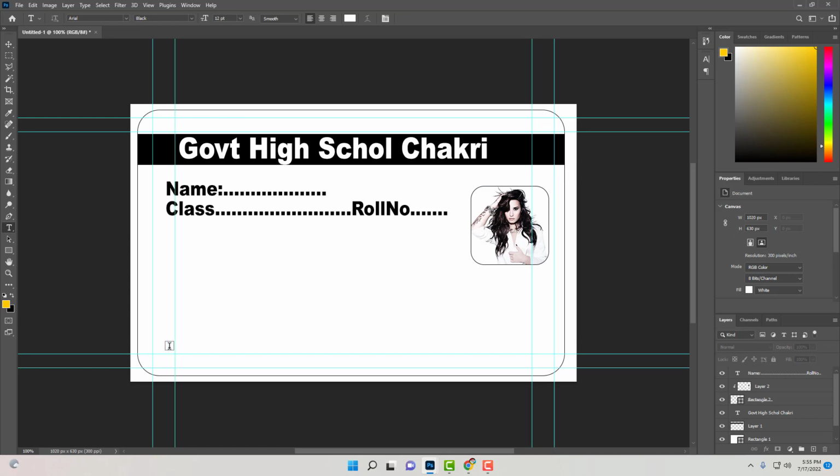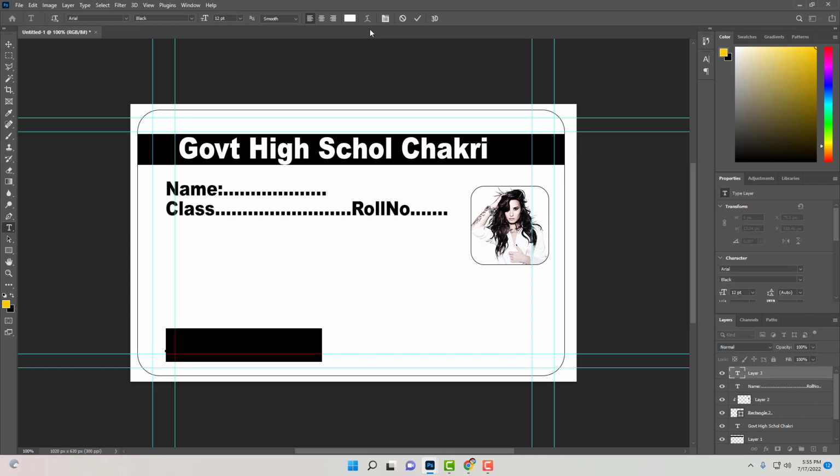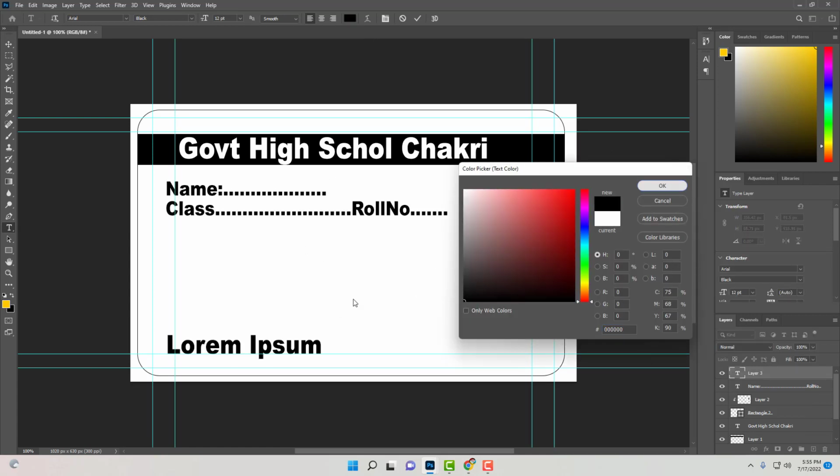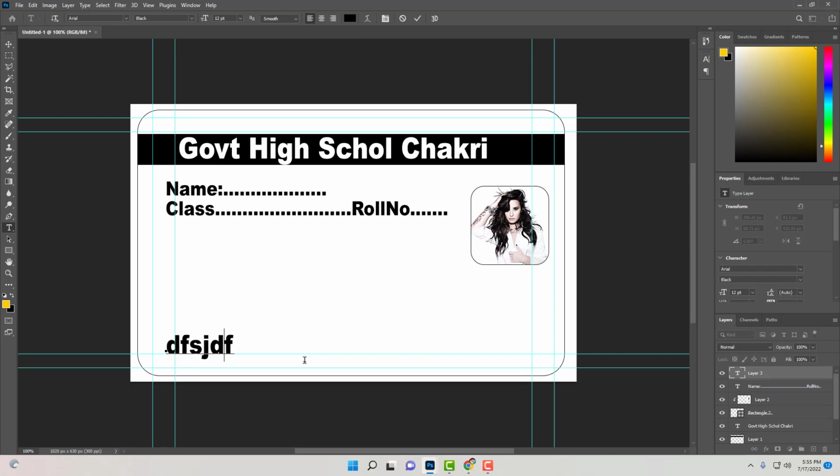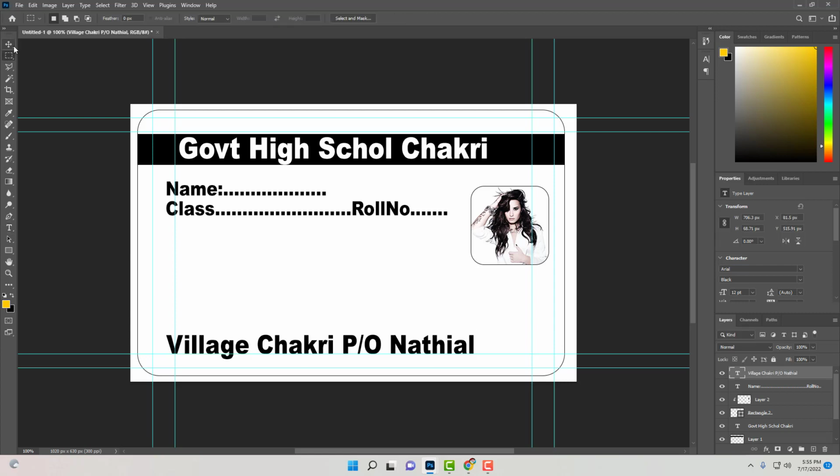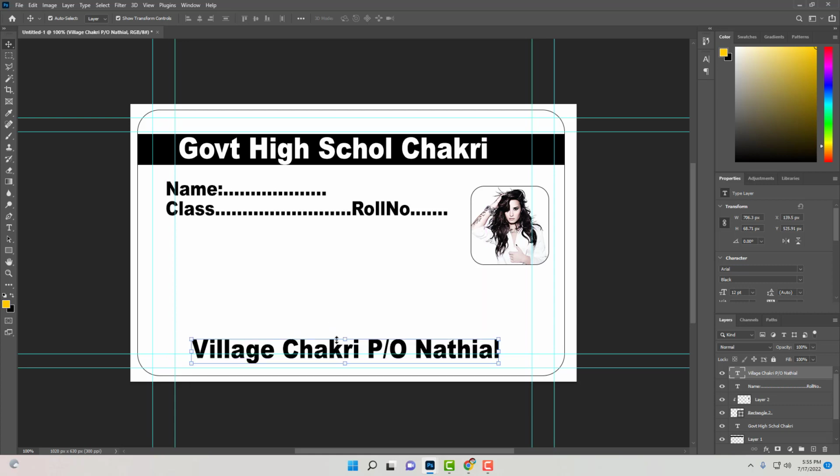Now you write your home address. Write anything, for example village Chakri, post office Natyal. So you can write your own choice, change the font size or anything more.